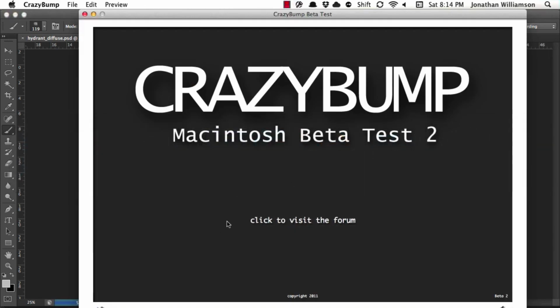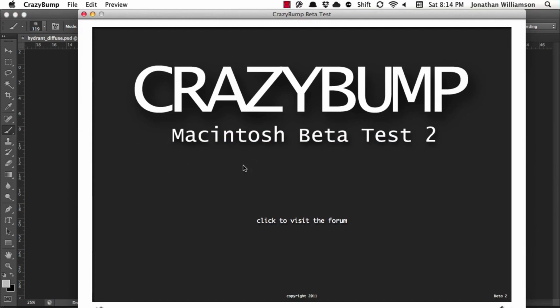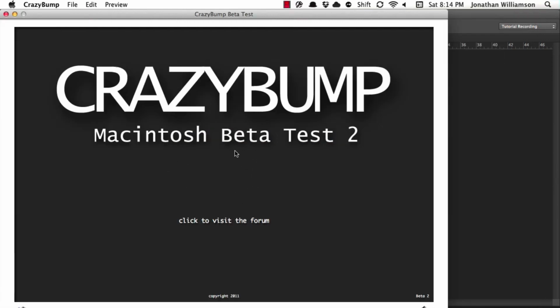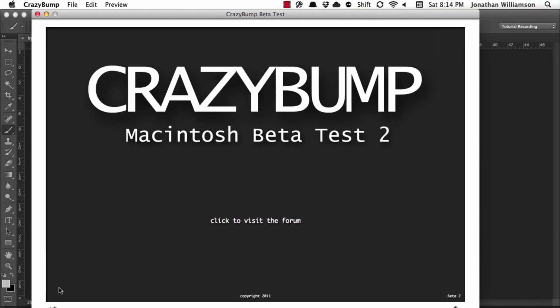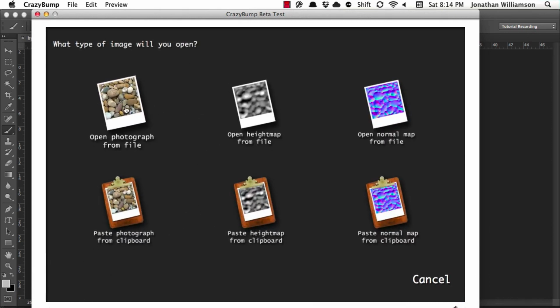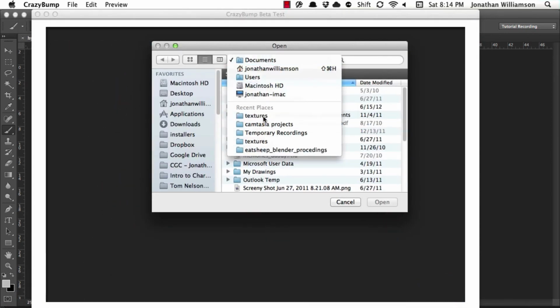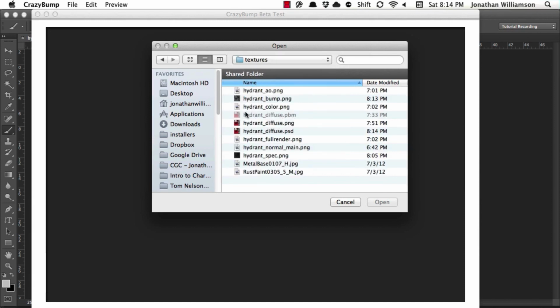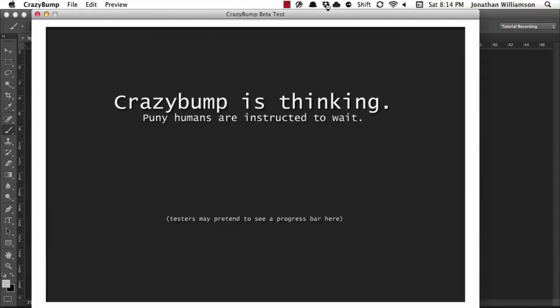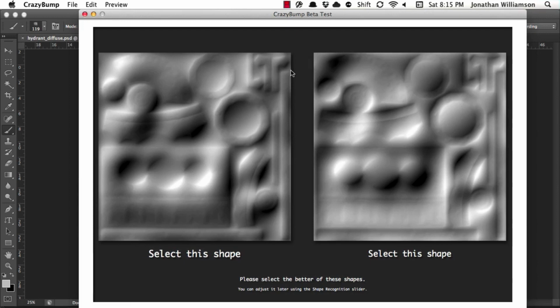So going into Crazy Bump, which by the way, you can see that we can't quite see this because it's too low, or Crazy Bump is not able to scale down the window. It's a very simple application, doesn't have some of that. But the open command is actually right down here on the bottom left. It's basically the only button. And we're just going to click Open Photograph from File. We're going to go in here, choose our textures, and we're going to choose Bump right here. And wait for it. It's thinking, and we are instructed to wait, being puny humans apparently.